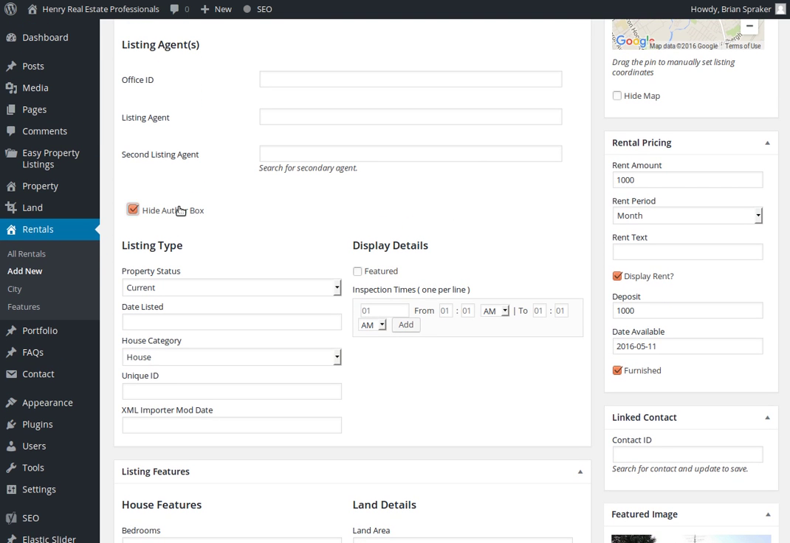I want to hide that author box again. Actually, let me go ahead and I'll uncheck that so I can show you what it looks like. This is a current property. Let's say it was listed today. So 2016 05 09. It is a house.